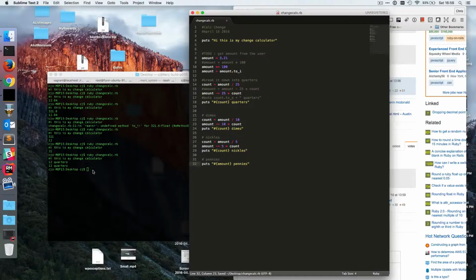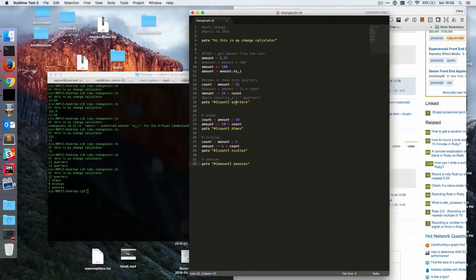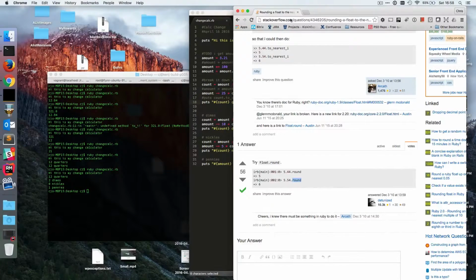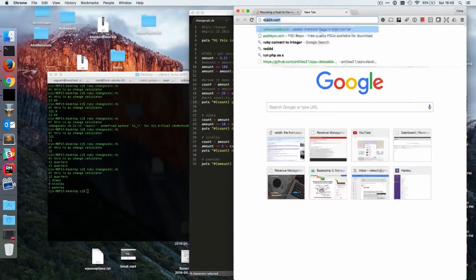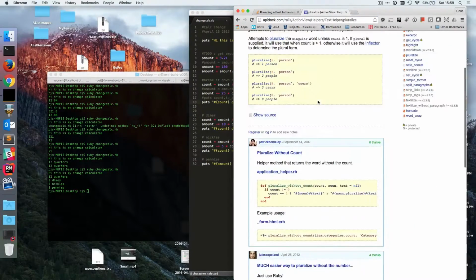And then our change calculator is complete, right? So we have 12 quarters, 2 dimes, 0 nickels, 1 pennies, or penny, you know. I think what you can do in that sense is use Ruby pluralize, and there's a cool little feature in there. Oh, I think it's only for Rails.